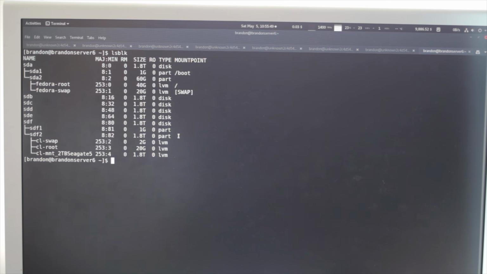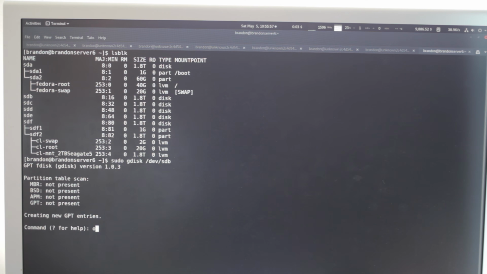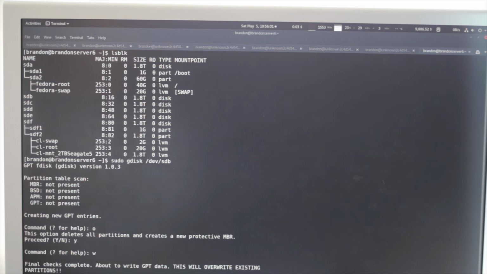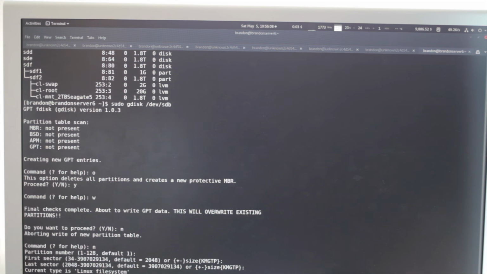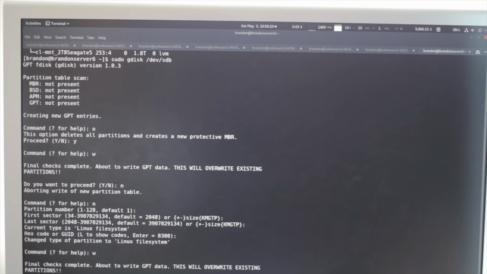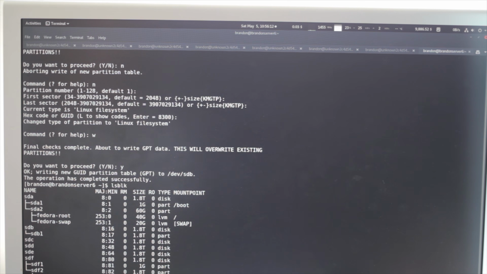So here's how I'm going to do it. We're going to do sudo gdisk /dev/sdb. Then it's going to make a new one. No, I don't want to write it now. We want a new partition. It's going to take up the whole space, and then we're going to write it to the disk. Now we want to do this for the rest of the drives, but we're just going to do sdb1 now.